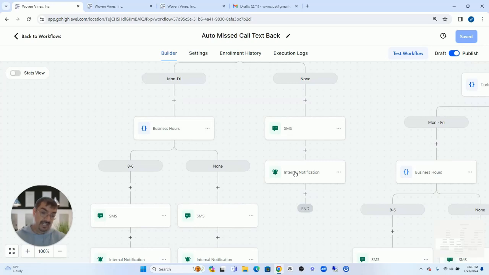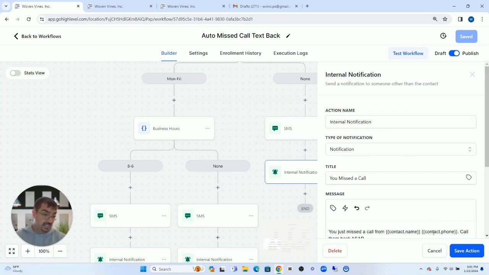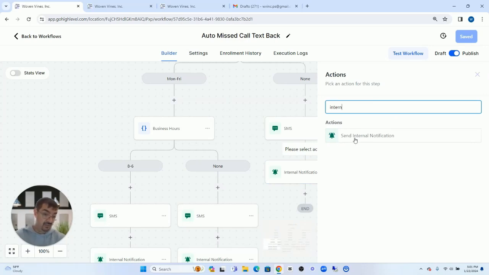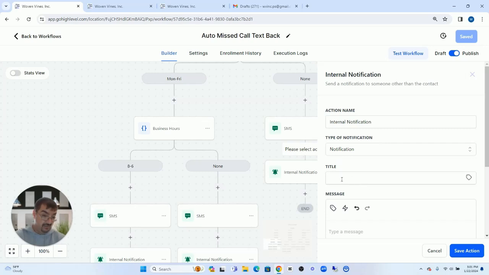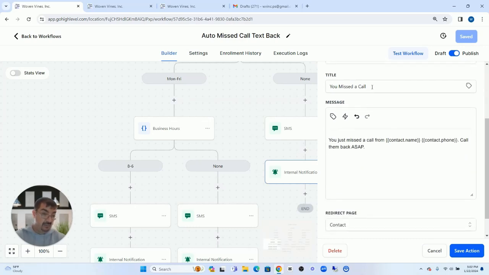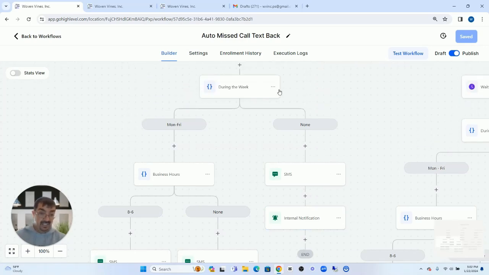the week. And then we want to have an internal notification as well. So this way, either you or the other business owner get notified when they miss a call. So what we're going to do is we're going to add, so we'll go plus internal, send internal notification, and then the title, and then the message. Okay. So then the message that I put here, you missed a call. And then you just missed a call from contact name, contact phone. That's the potential client. Call them back ASAP. Okay, so that's the notification that your client's going to get. Okay, so that's if they come down here.